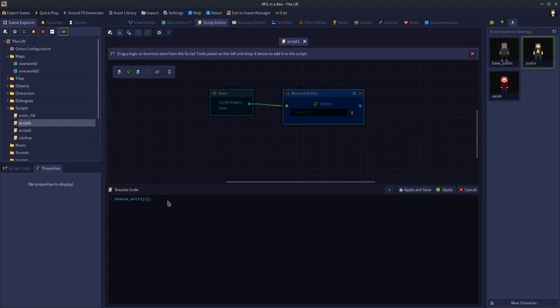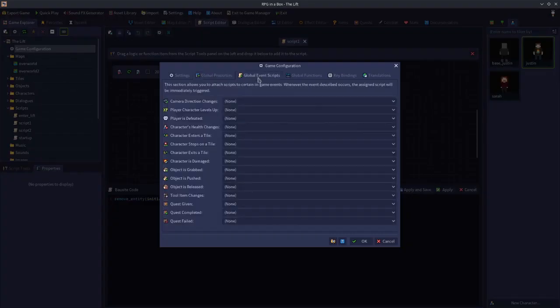Another one worth knowing is initiator. An initiator is typically the entity that activated the script. So a good way to explain this is if we go to game configuration and global events. Let's say we have a script assigned to character is damaged. Okay? Self would be the character that is damaged.